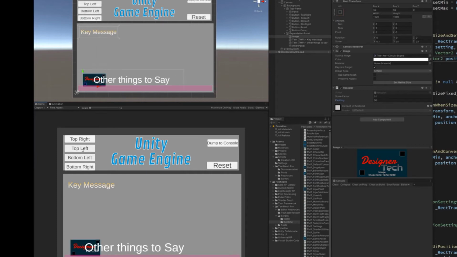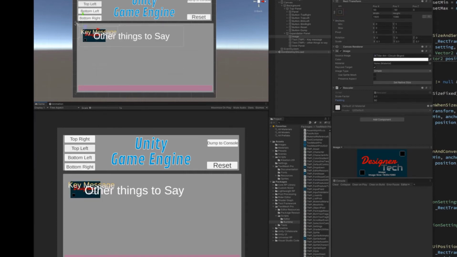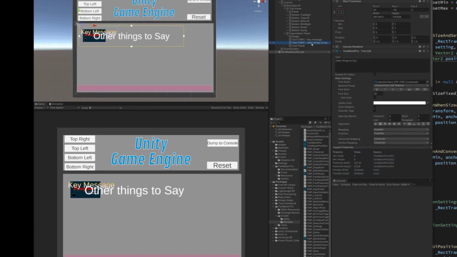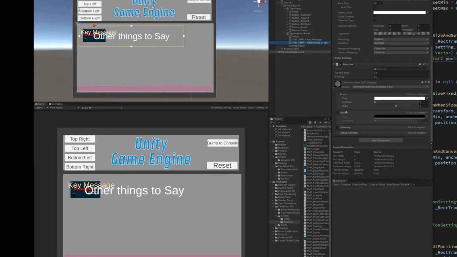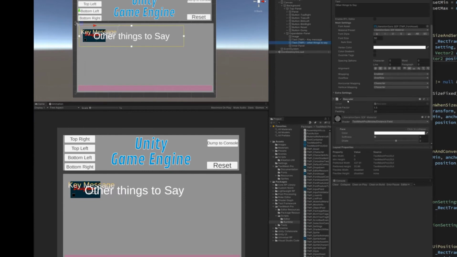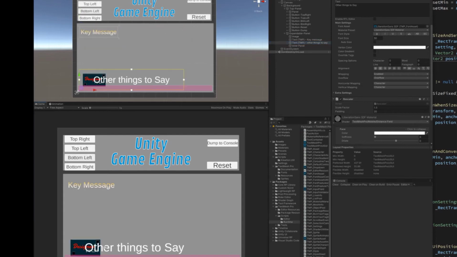Okay, you may see also that this text is changing. Other things to say, this also has the rescaler on it. It's got different settings. It's actually got a scale up factor. It's being made bigger than the original size. So that's why sometimes when I click these buttons, it's moving a couple of things.